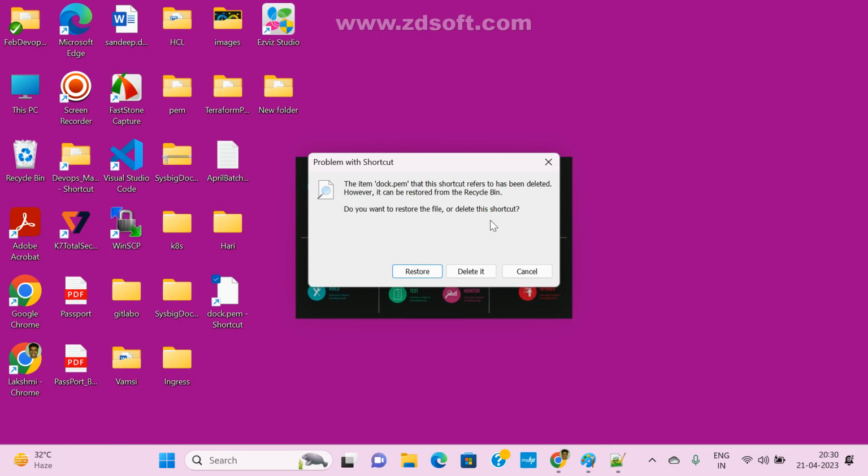How will it work? This is the shortcut, right? The original file I deleted, so we cannot work with the shortcut. Only if your original file is available can we work with your shortcut. That is a soft link. Now clear? Yes, sir. Okay.